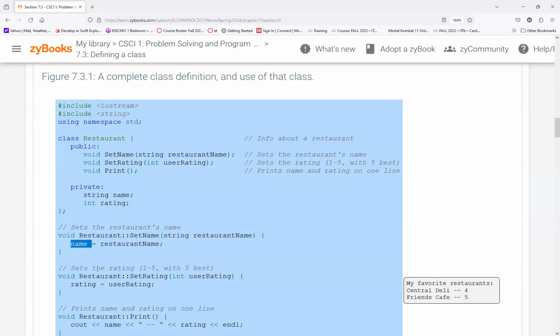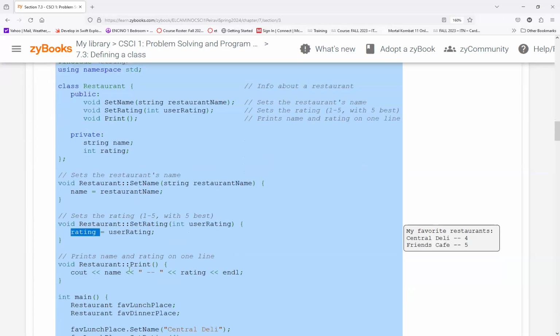It's a setter. If you look at SetRating, it takes a userRating, which is an integer. It will put the userRating inside the rating. It will set the rating. If you look at the Print function, it's printing name and rating, and it's printing a dash between them.